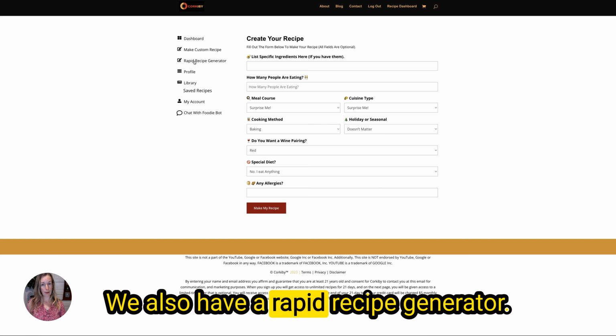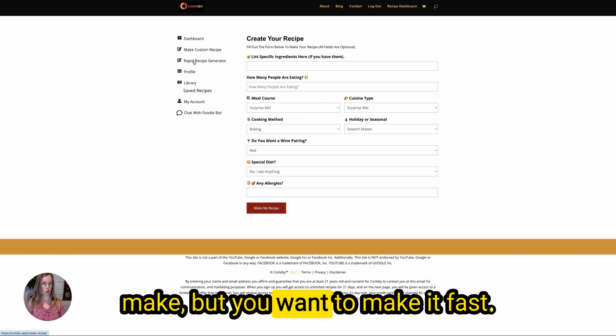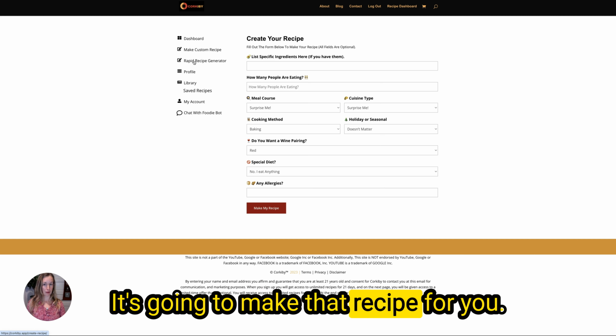We also have a rapid recipe generator. That's if you know what you want to make, but you want to make it fast. Say, I want to make chicken Alfredo for 2. It's going to make that recipe for you.